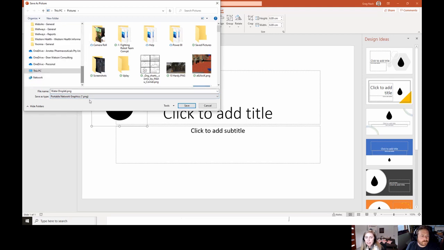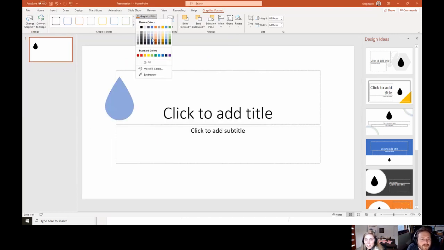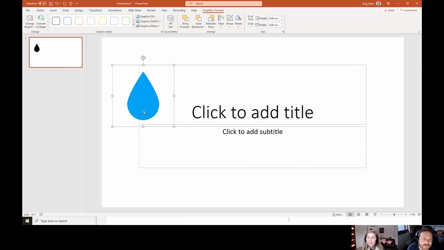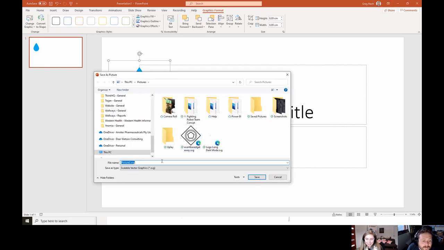Probably before we save it, let's change the color, because then we can't change it. Let's make it a nice blue color. If you go down to the very bottom, standard colors, I like the bottom one to the left. That's a good water blue. All right, cool. So let's save that. Save as picture, and I'm just going to save it in our folder so that we know where to find it.